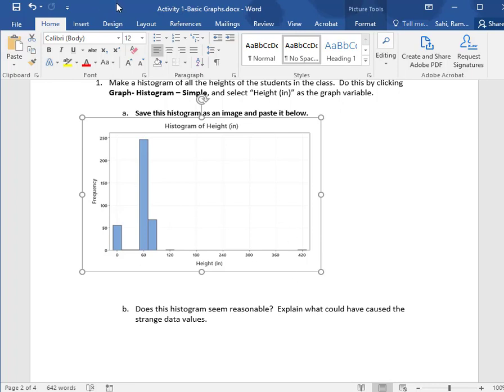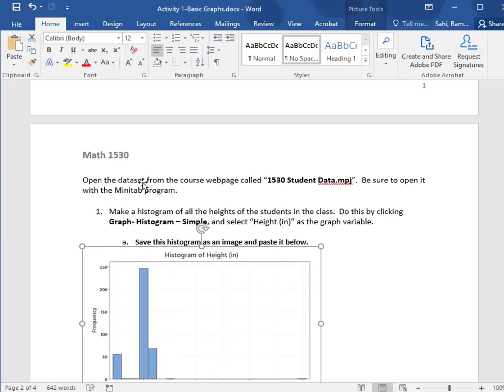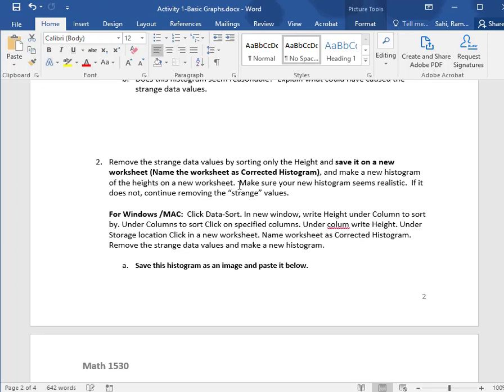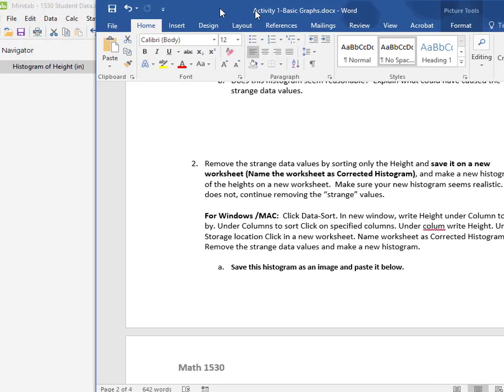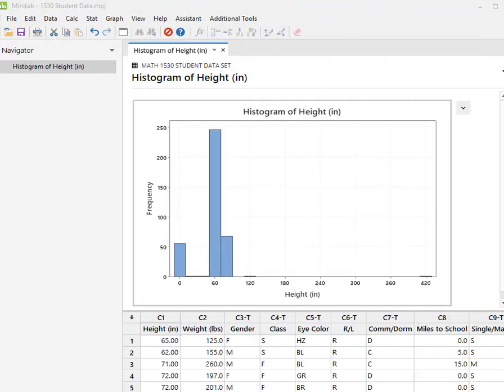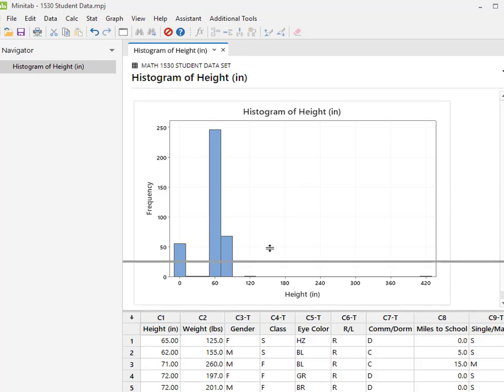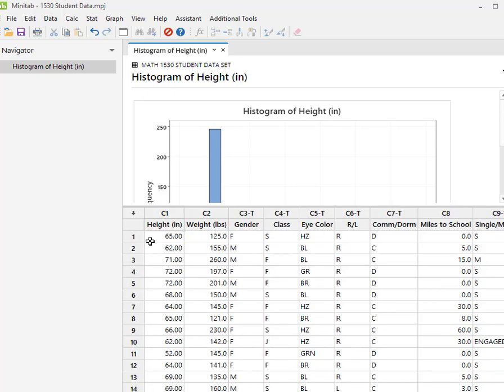Okay, so as the next question was talking about removing these strange data values, how are we going to do it? Let's once again go back to our Minitab file. Now we're going to go and see, because remember height has some values which don't seem right to us. What we're going to do is basically take this column and put it in a separate sheet and see what the problems are.